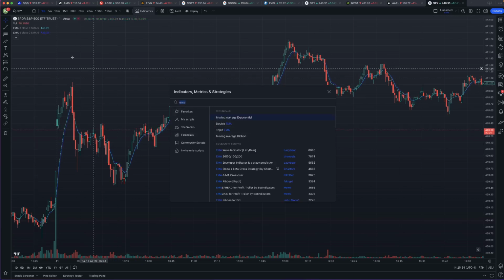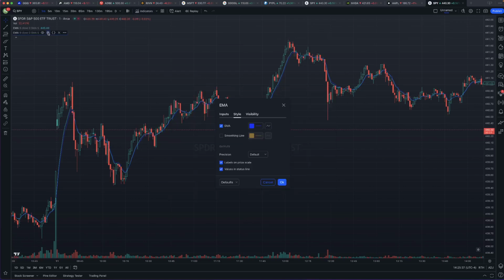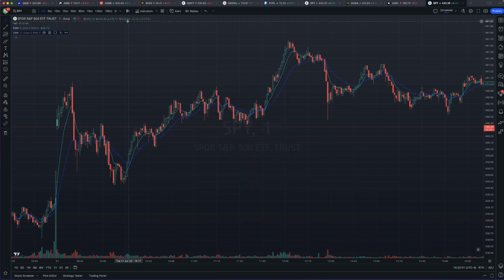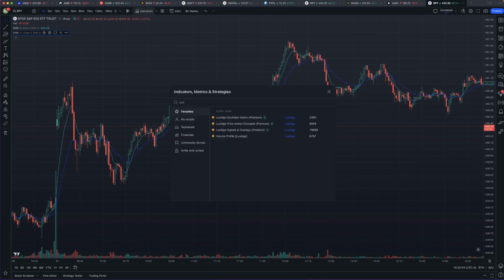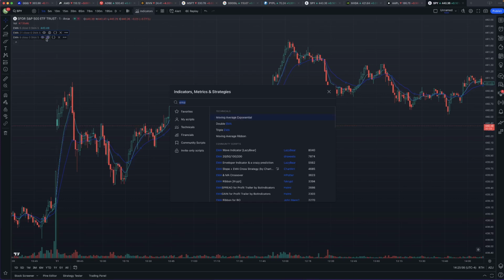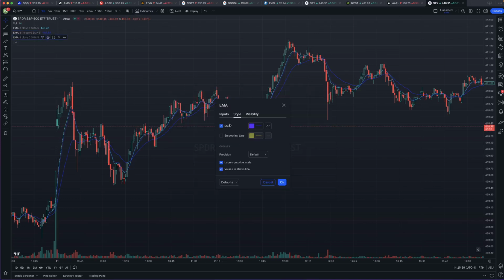Okay, and then that one I'm going to open and I'm going to make that the 21. And I usually leave that one as blue. 8, 21, and then we'll do that again. And my favorite one is the 34, and I like to make that kind of a dark orange color. So 8, 21, and 34.